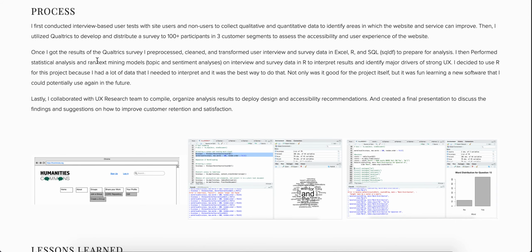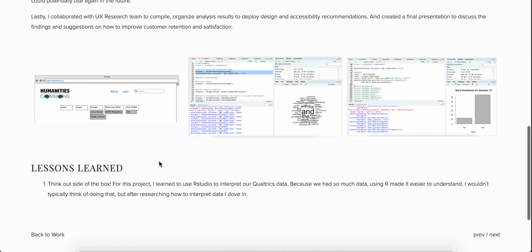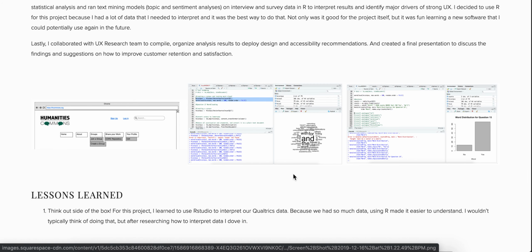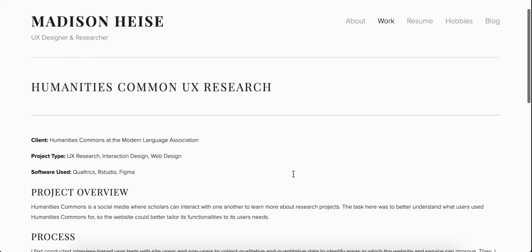But basically, here I learned to think outside of the box because one of the cool things that I did for this project was, because we had so much data that we got from using Qualtrics, I learned how to use RStudio, and that was a really fun experience. It was something that I would never typically do, but it worked out really well for the project because I was able to visualize data in a way that I've never done before because we had so much from our surveys and I didn't know how else to do it. So yeah, think outside the box, try something new.